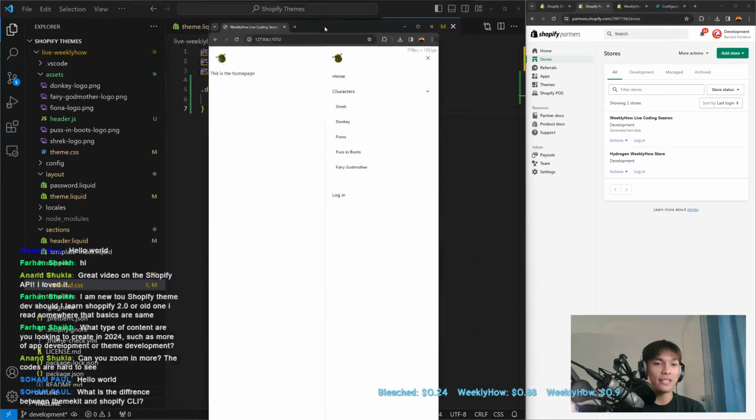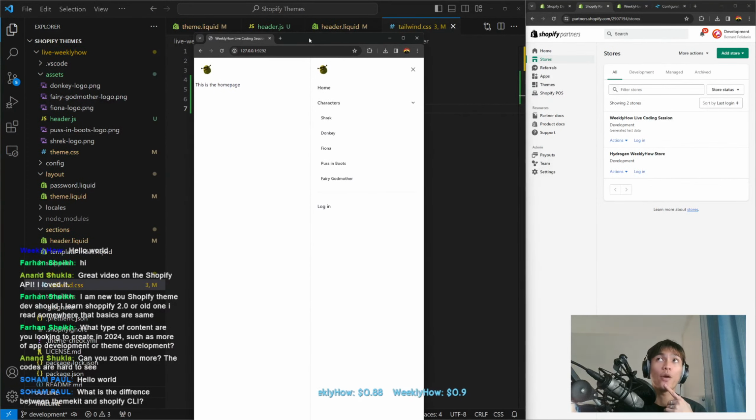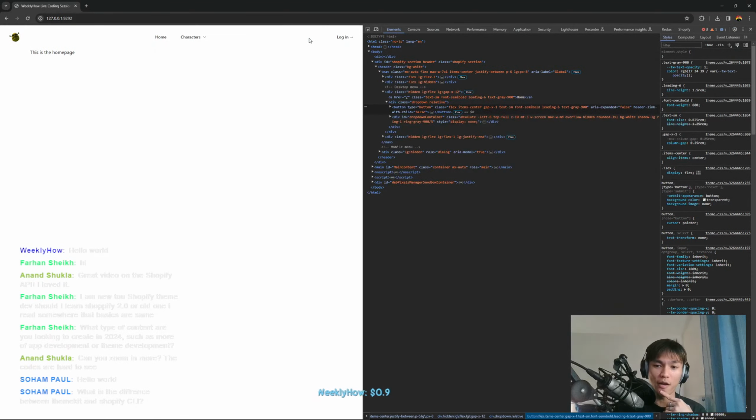Okay, the question, I barely see the questions anymore. What is the difference between ThemeKit and Shopify CLI? Great question. Very nice question from Soham Paul once again. Well, the difference between ThemeKit and Shopify CLI is Shopify CLI is more than just Shopify theme development. You can use Shopify CLI to create Shopify themes, Shopify apps, Shopify app extensions, and other features you can think of. Whereas ThemeKit is just made for theme development, right? But obviously, there's more to ThemeKit as well.